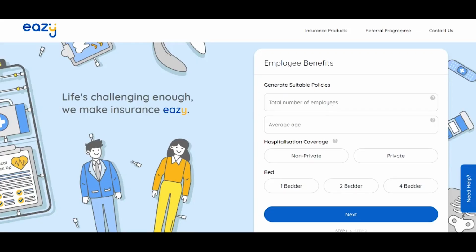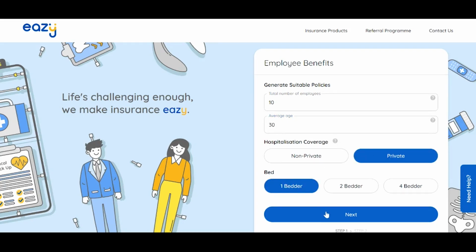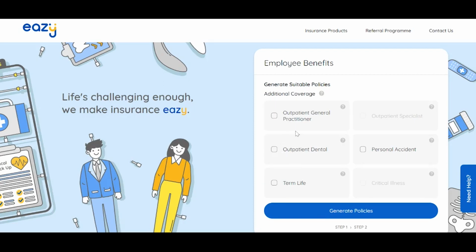With eazy's new employee benefits aggregator, you can get a quote for your company's employee health insurance in just a few clicks. All you need are two simple numbers: the number of employees in your company, and their average age. Then, simply select your inpatient coverage options, and then any additional coverage you may want, such as outpatient or dental.